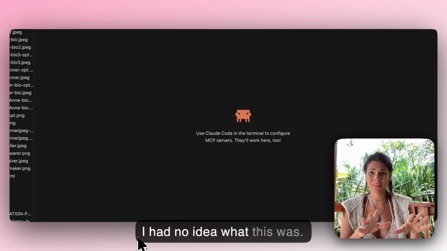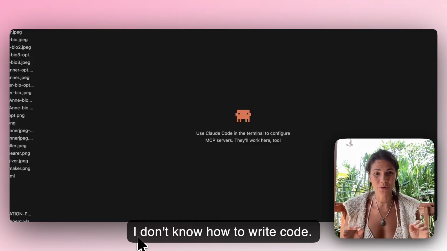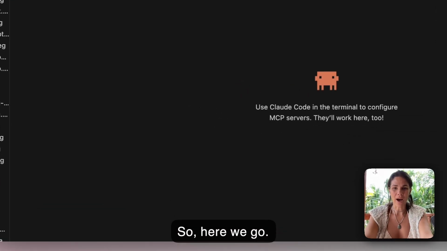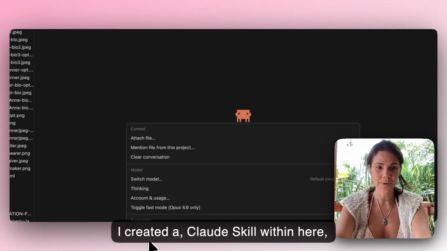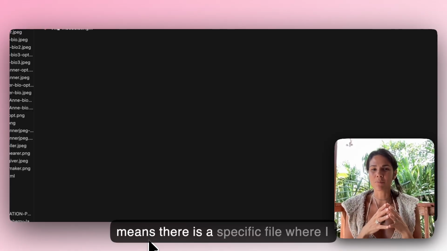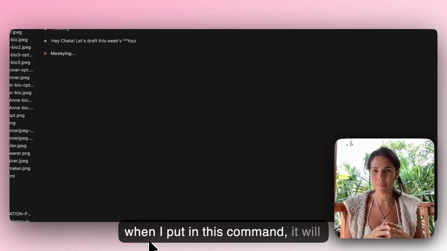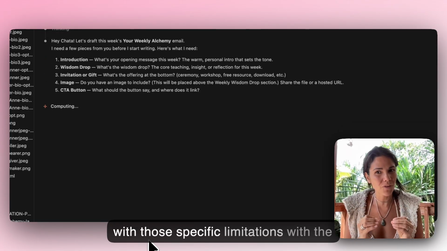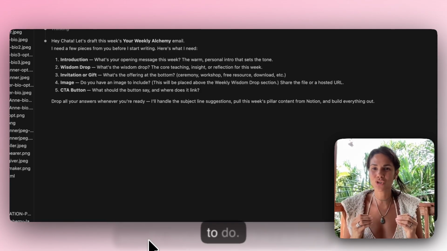I had no idea what this was. The first time I saw it, I was like, I don't know. I don't know how to write code, and I understand it now. So here we go. I created a Claude skill within here, which is called draft newsletter, which means there is a specific file where I told it specific instructions that when I put in this command, it will start to do those specific instructions with those specific limitations, with the specific requirements that I asked it to do.